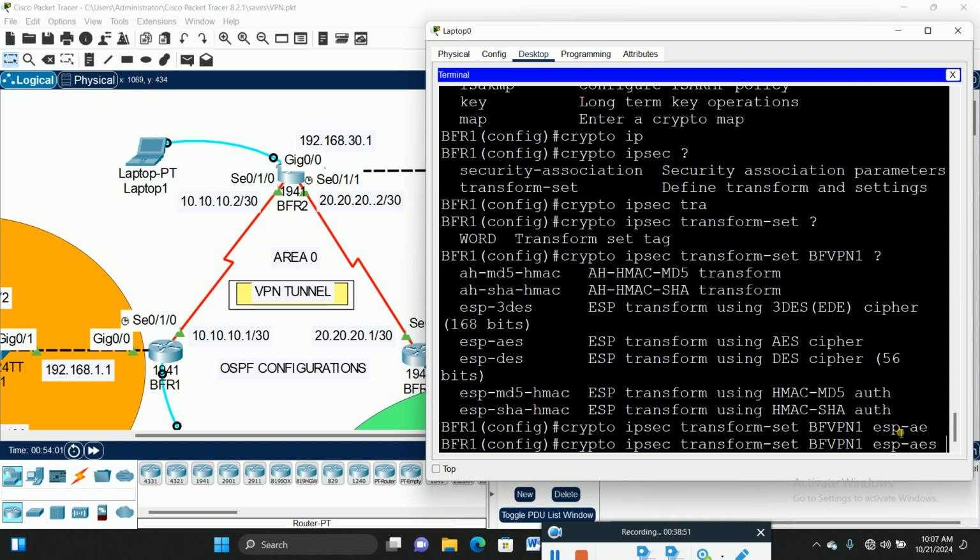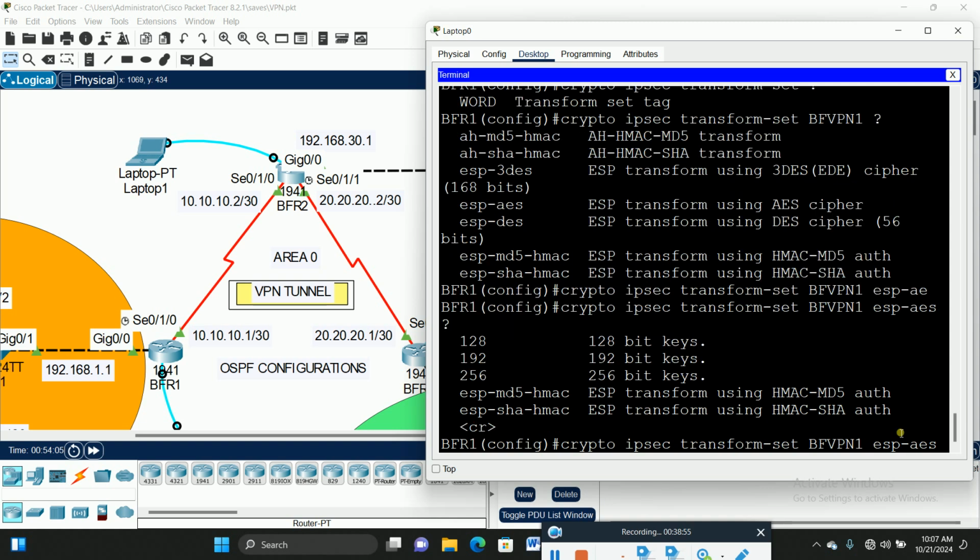Bring the question mark. Shift and the question mark. Then now we have to choose the authentication. So let's choose the ESP-SHA.